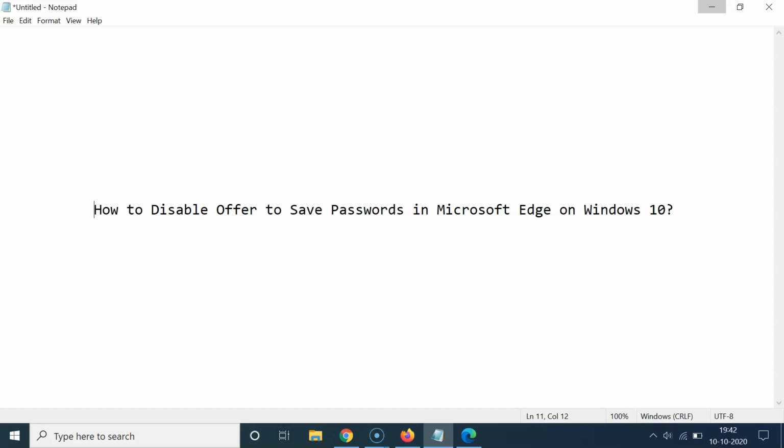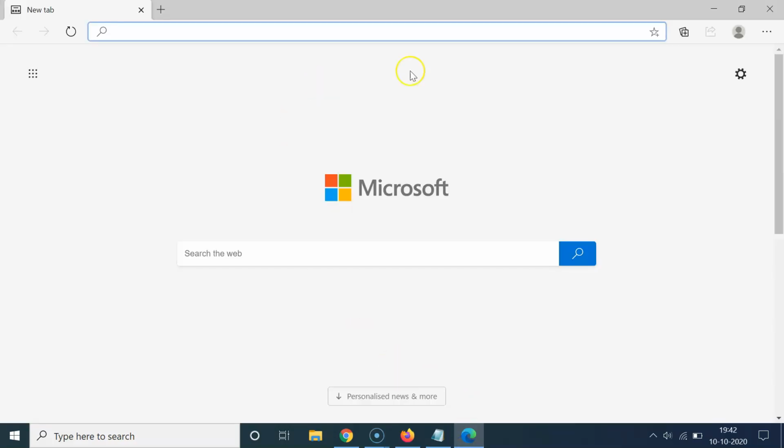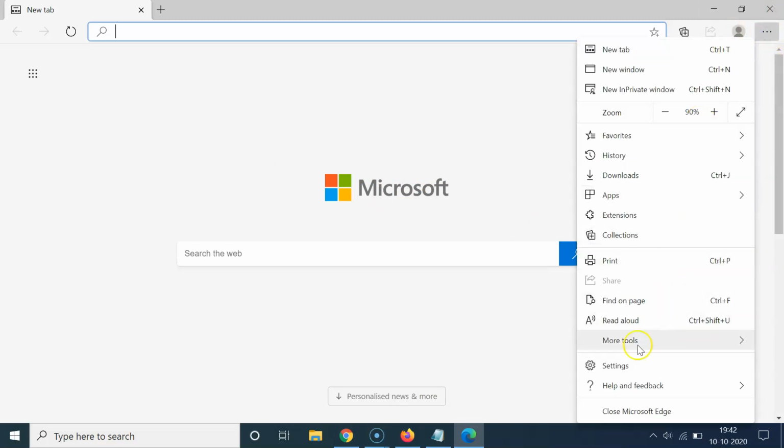So let me minimize this file first, okay? What you need to do is open your Edge browser. So let me open mine. You can see it's opened. And after that you have to click on these three horizontal dots at the top right section. So let me click on that, and then you have to click on settings.